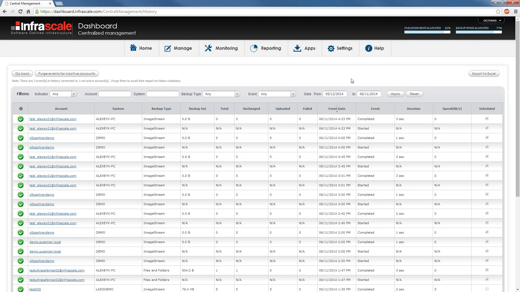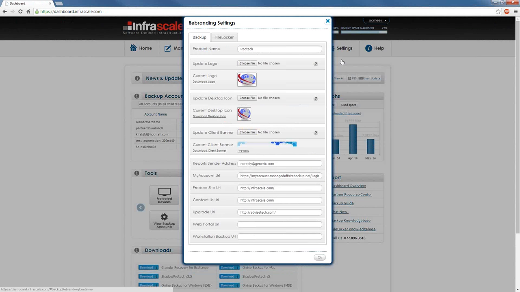Alright, so let's go through the settings. Under the settings, you'll find the rebrand settings. The rebrand settings allow you to change the look and feel of the Windows online backup software. Within the rebrand settings, you can set a product name. This will appear in the upper left portion of the online backup software within the Windows title.